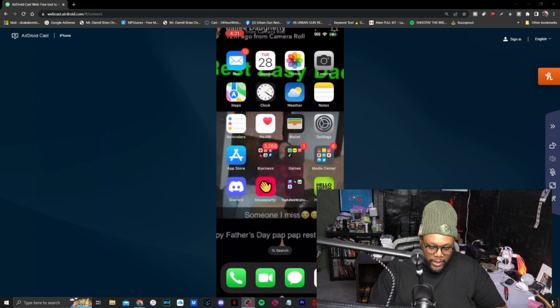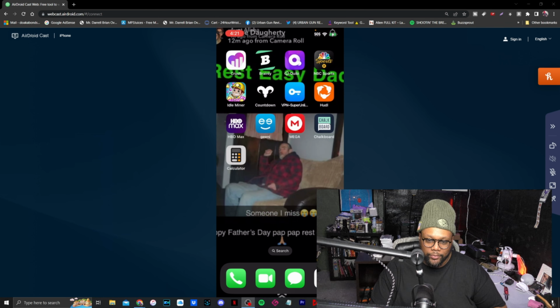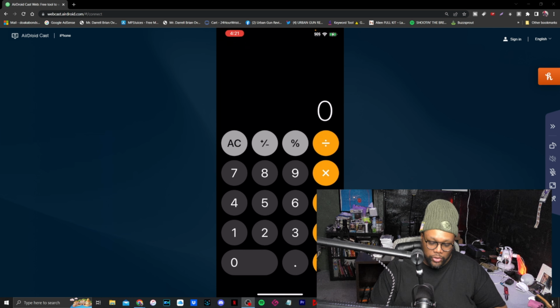The second way that you can do it is go to the actual app. You scroll till you get to the actual app. You see the app is right there. Boom, you click it. And once you click it, you can start calculating.